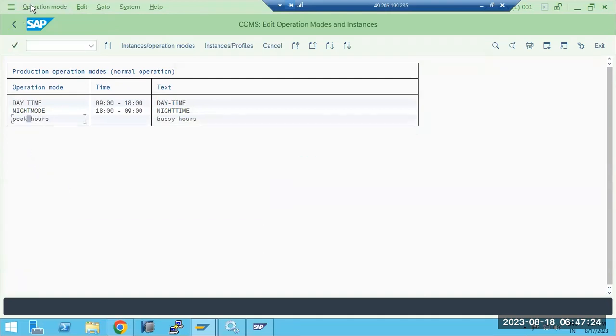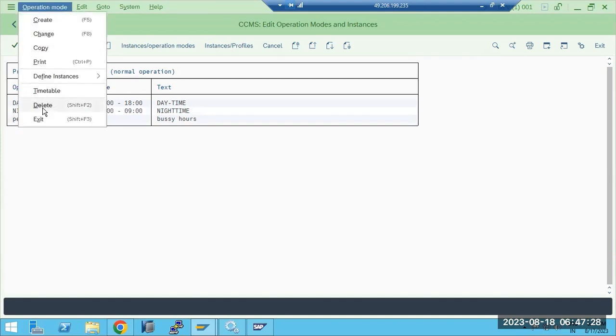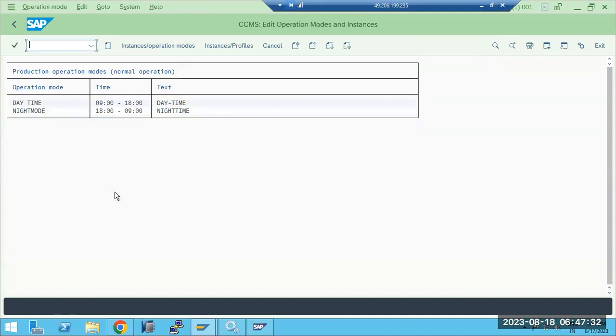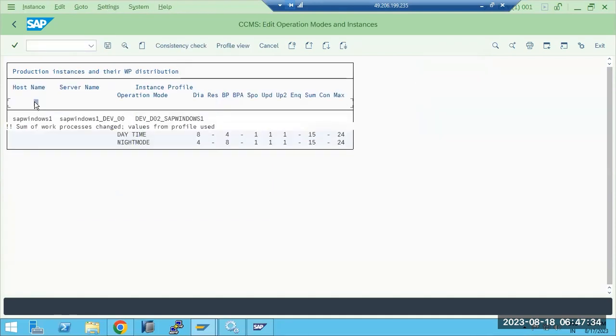So this old one is not required. I am removing this one. Yeah, so this is the operational modes. Does anyone have any doubts or any questions here?